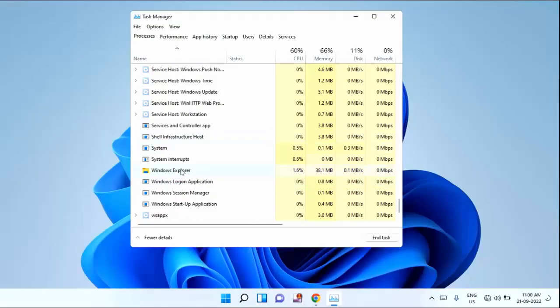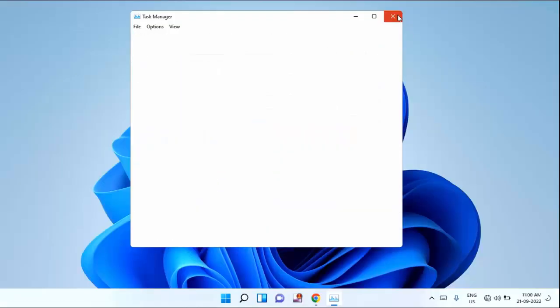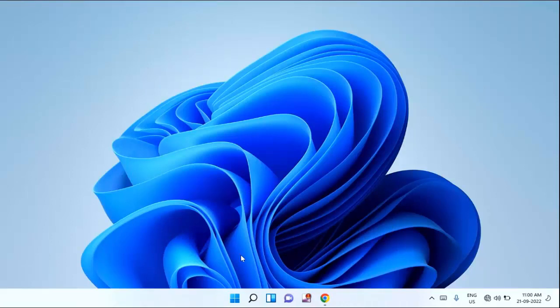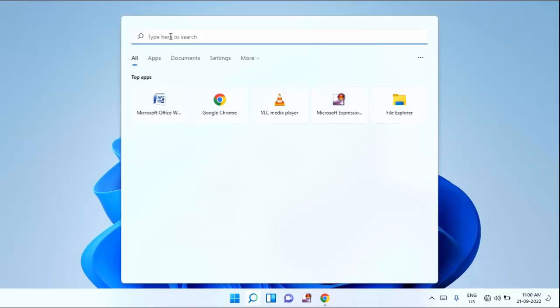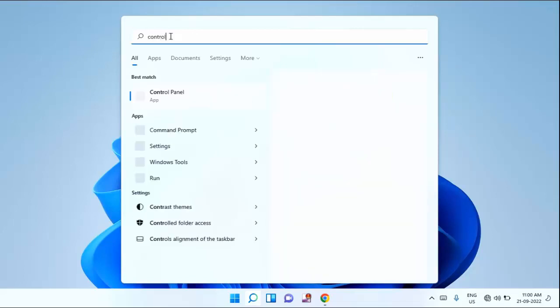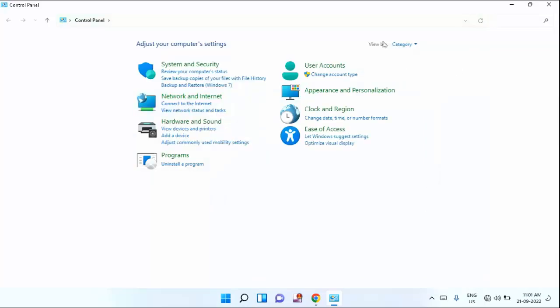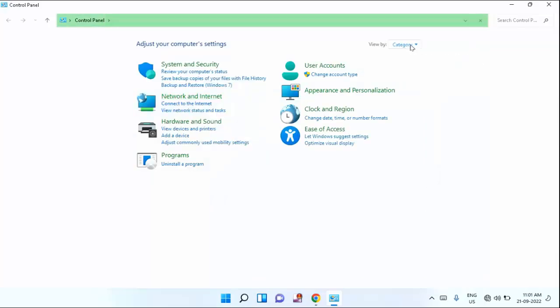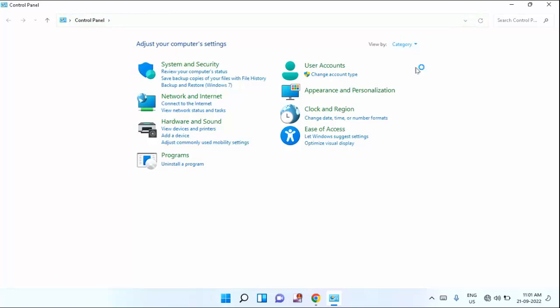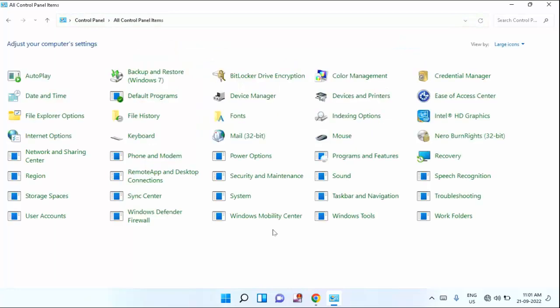After restarting Windows Explorer, close this window and open the Control Panel. Click on the search bar and type here control panel. Click on Control Panel. If it is selected to view by category, click on that and choose large icons. In this you need to find File Explorer Options. Click on File Explorer Options.